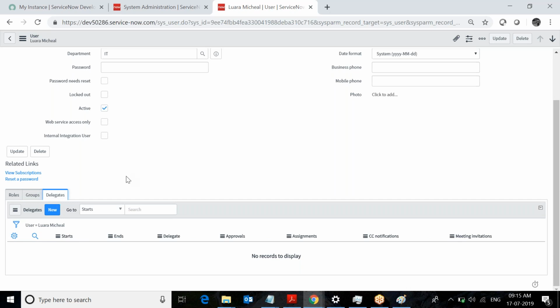Delegate is something. Let's suppose you are going on a vacation, from date to date. While you're going on vacation, you don't want your things to be pending. So you want to delegate your work to somebody in your organization, whether it's your peer, personal assistant, or somebody who is your backup. So that he will do the actions on your behalf. Right. So click on new.